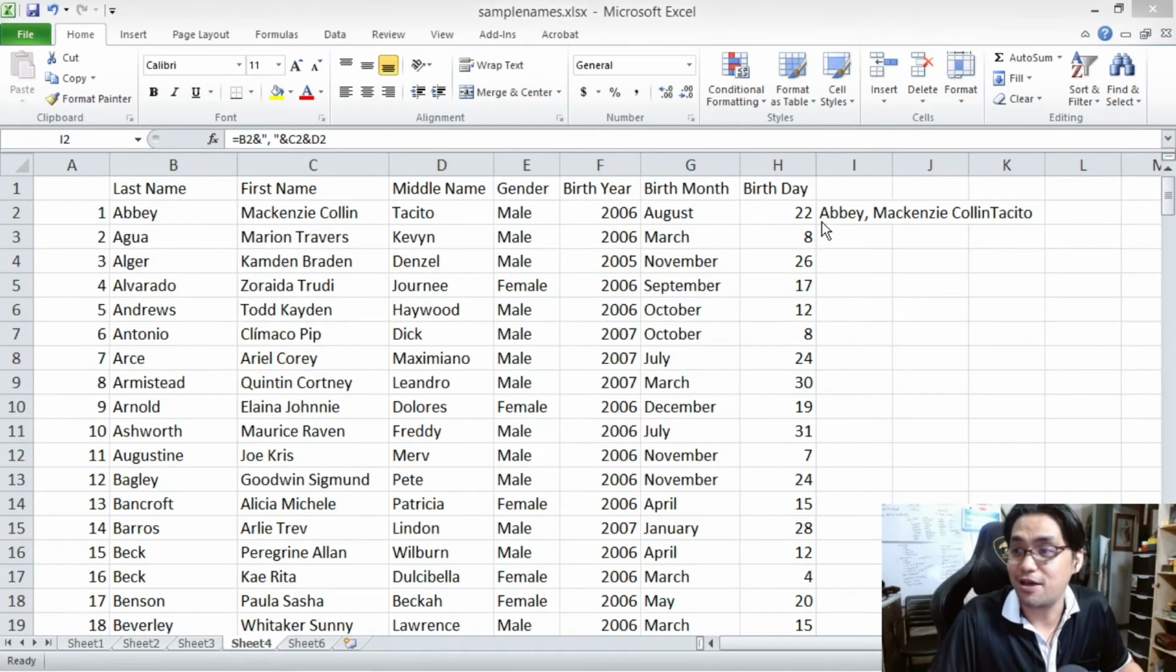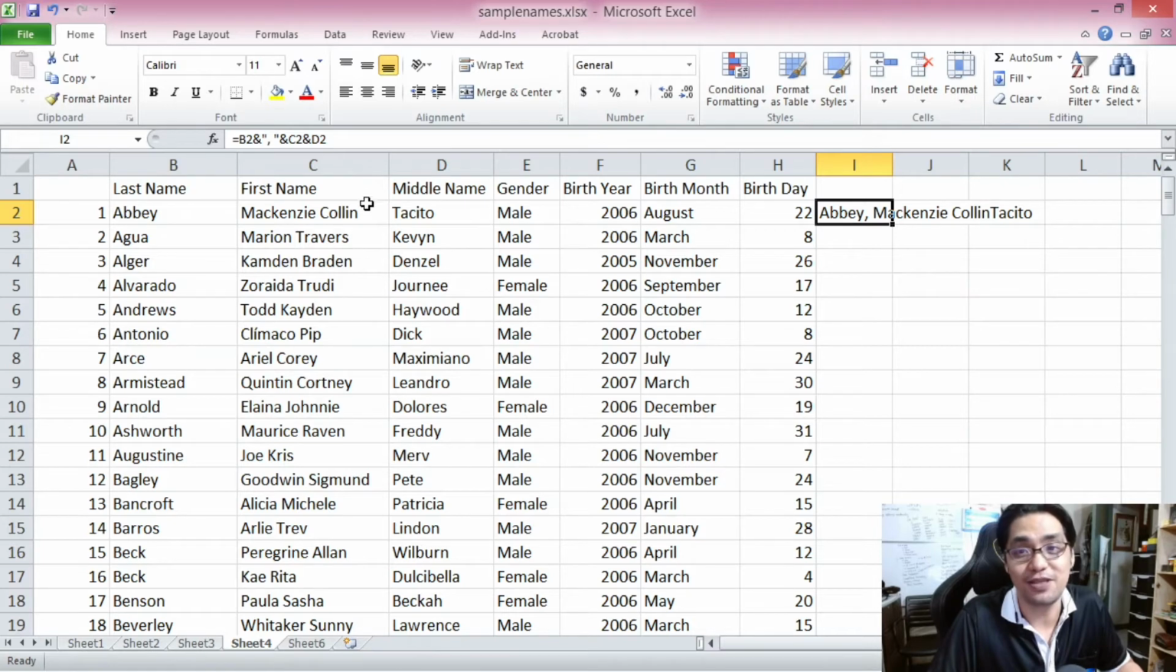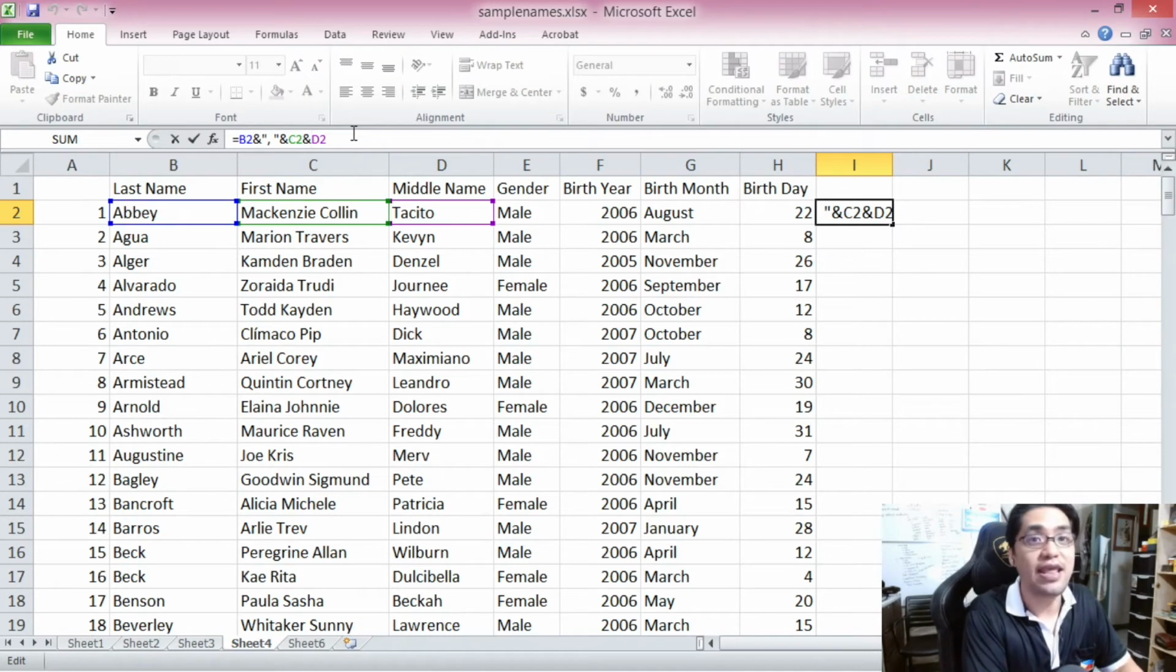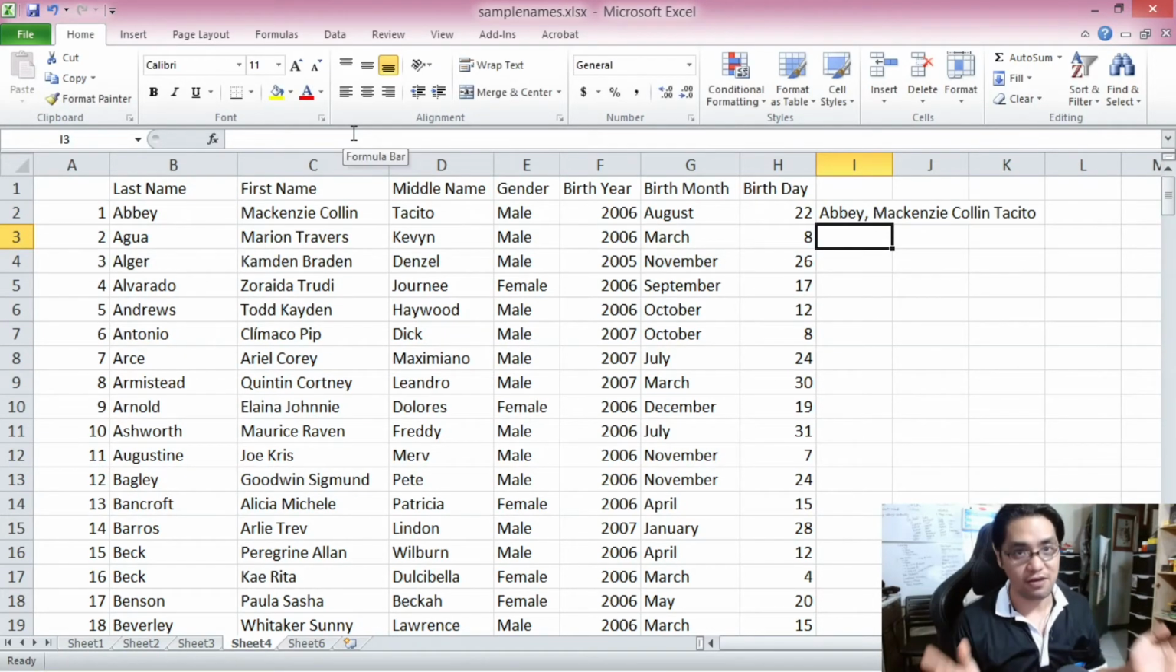Alright, next, we're not yet done because there is no space between the first name and the middle name. Of course, you'd want to put a space there. So what you will do is, after the first name, ampersand, and then you want to put in a constant, a space, alright? So, quotation mark, space, quotation mark, and then another ampersand. So that's gonna tell Microsoft Excel last name, which is in B2, and comma, space, and whatever's in C2, and another space, and D2.